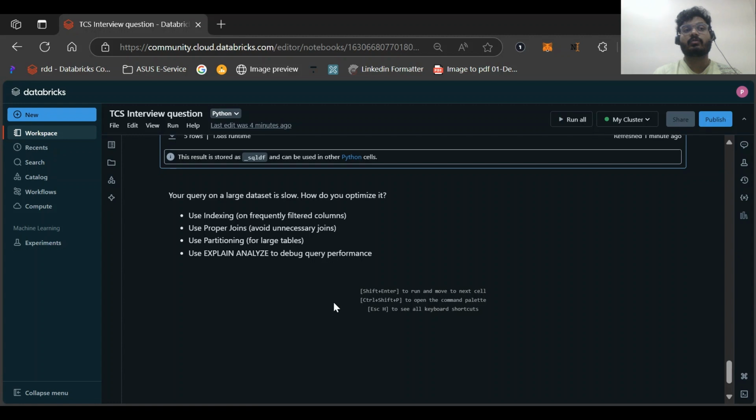Then partitioning: if our database supports partitioning, then definitely we can do partitioning and it will be a good thing, right? Then in Databricks and others, we can use explain analyze, and some other databases and data warehouses also support explain analyze, so that we can understand how the query is performing. So these can be some of the solutions.